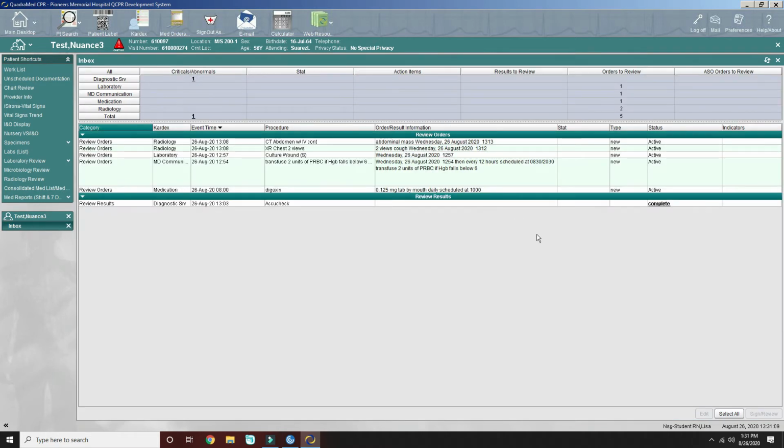What this does is it will display for you all of the orders that are new to this patient. Okay, so you can see here I have 2 radiology orders, they are new. I have a wound culture, I have an order to transfuse PRBC if hemoglobin falls below 6, and also a new order for digoxin. You can see that these are all active.